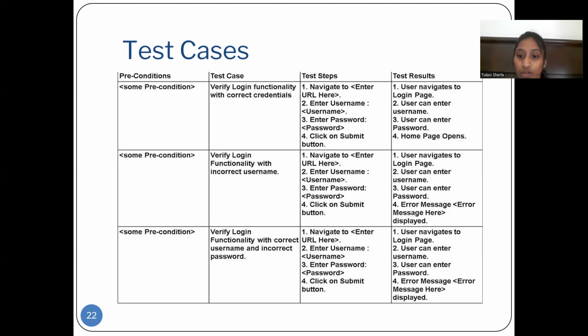The user navigates to the login page and then enters the incorrect username and correct password. Then when we click on the submit button, we are going to display an error message. The page displays an error message.